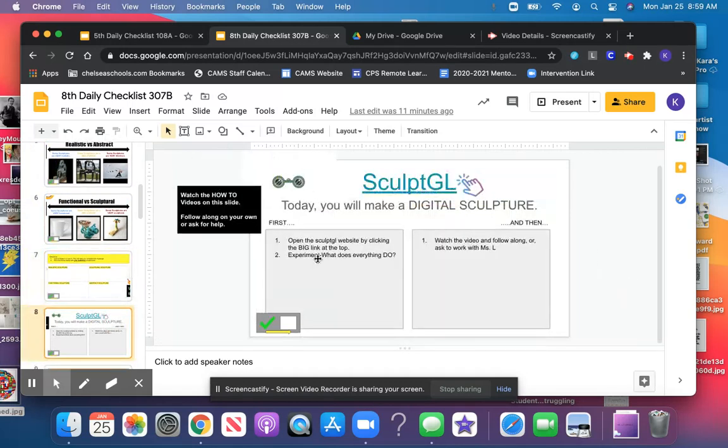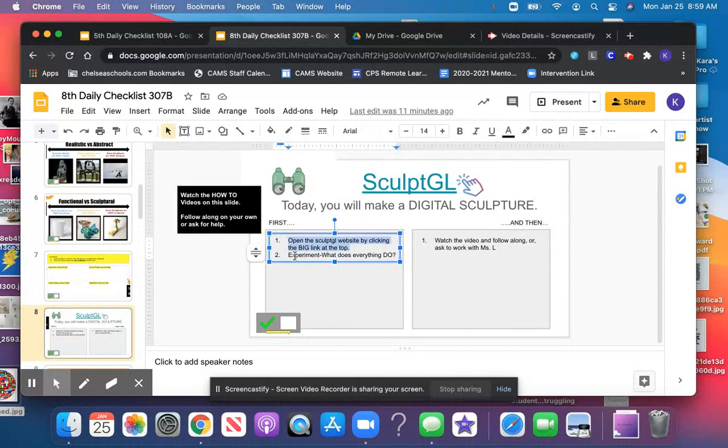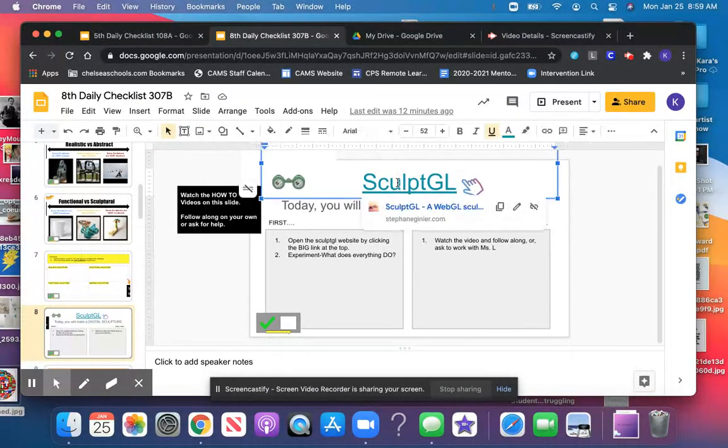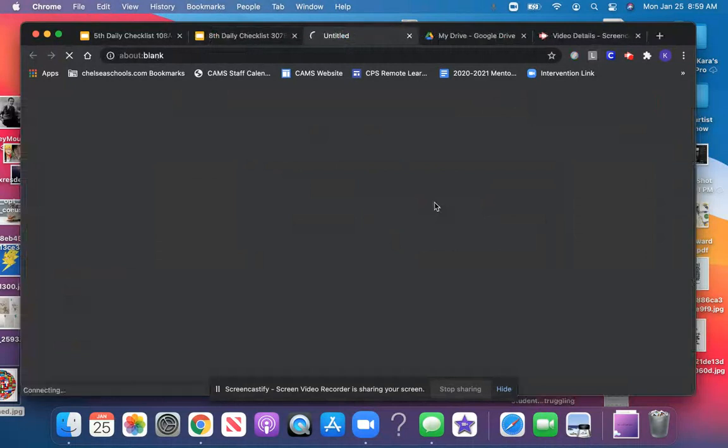But here you are, you're ready to start a digital sculpture. The first thing you're going to do is just experiment. You're going to open the SculptGL website by clicking the big link at the top, and you're going to experiment. What does everything do? I'm not giving you a real challenge for this. You need to go on and look around the program until you start to figure out what some of the tools do. I'm going to show you just a couple things, and then it's on you to go in there and figure it out.